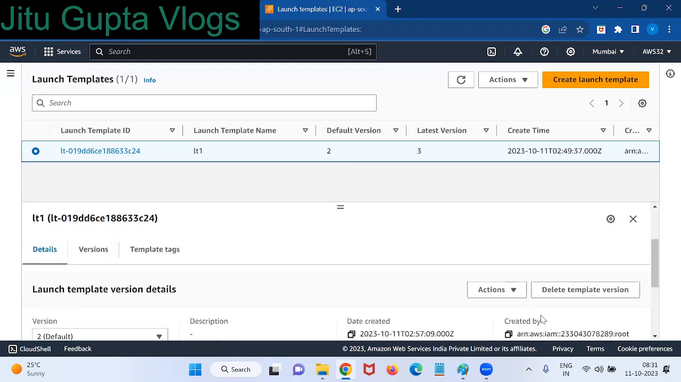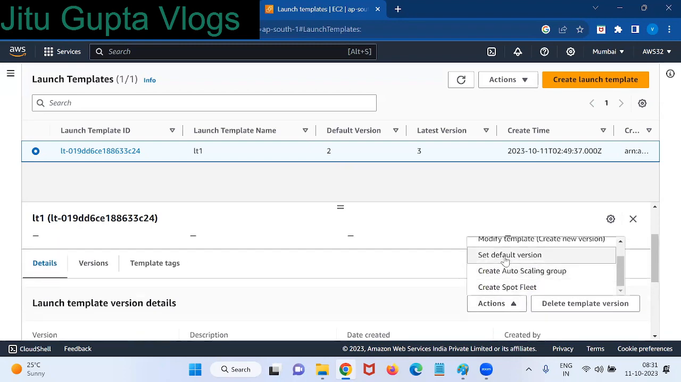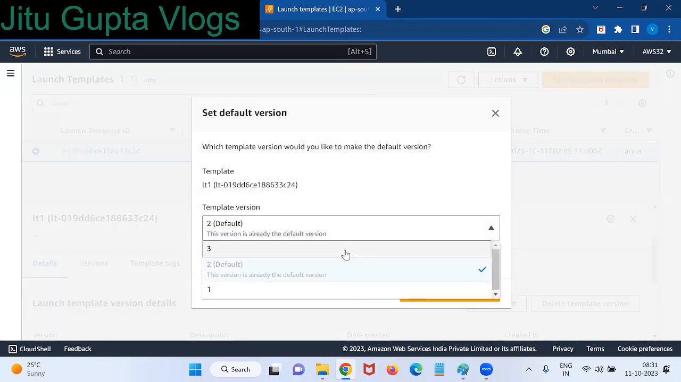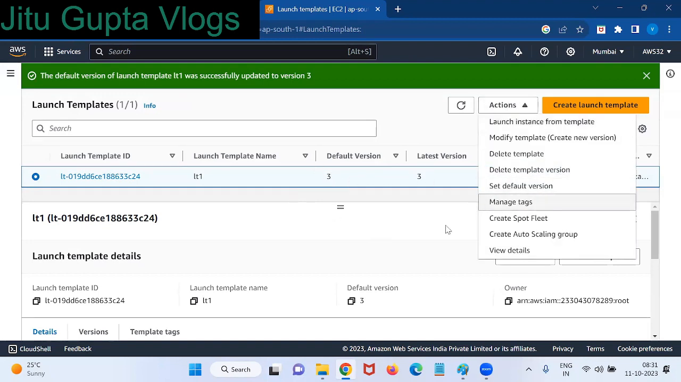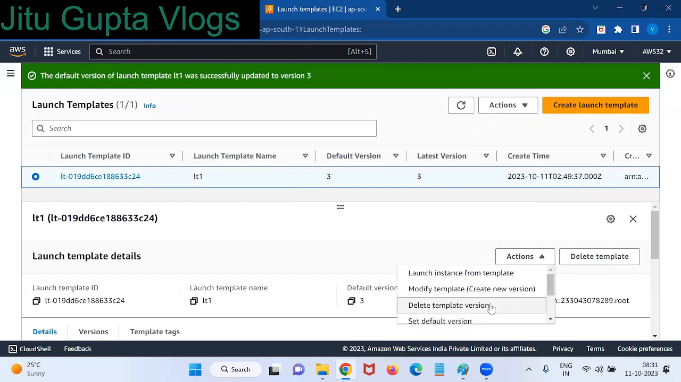How can we change it? Go to Actions, set a default version 3. Set a default version 3. If I want to create a new instance, no. If I want to create a not-updated instance, I need the same instance. You just go to Actions here, set a default version.